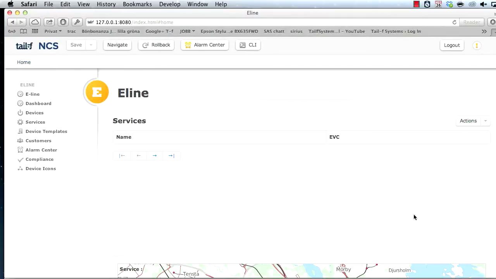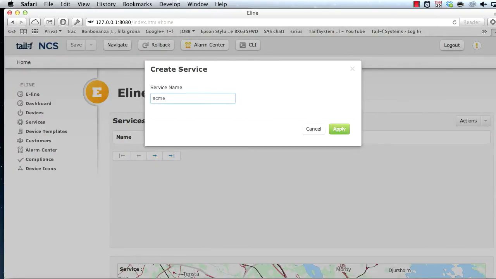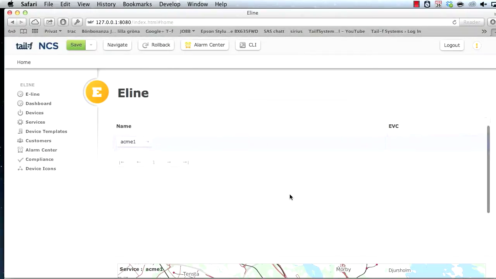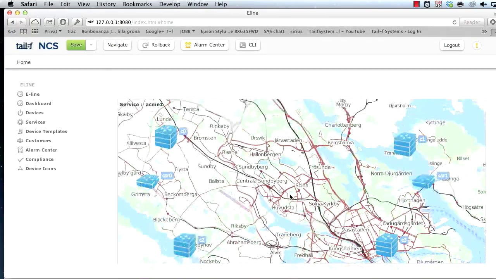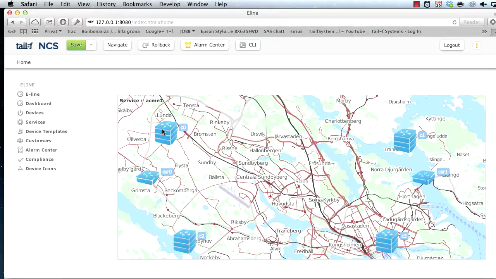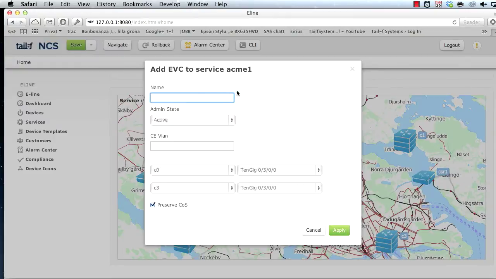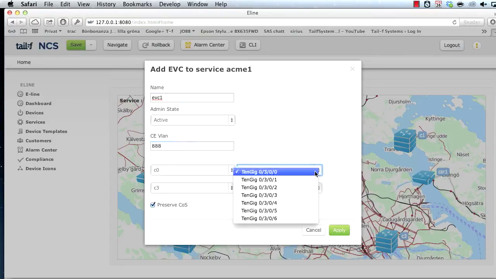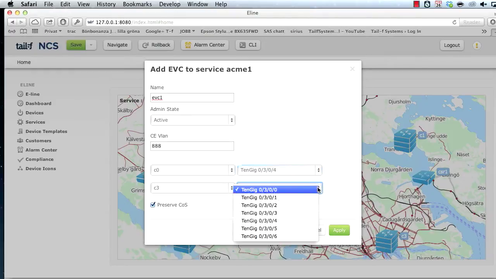We can go back to the service page here and start creating E-lines in this case. Let's create a service for ACME 1. And we have the service there, so we can start dragging and dropping the devices into it. We can take this guy, connect to that guy, for example. And that's EVC 1. Give it a VLAN number, and pick the interfaces, for example.